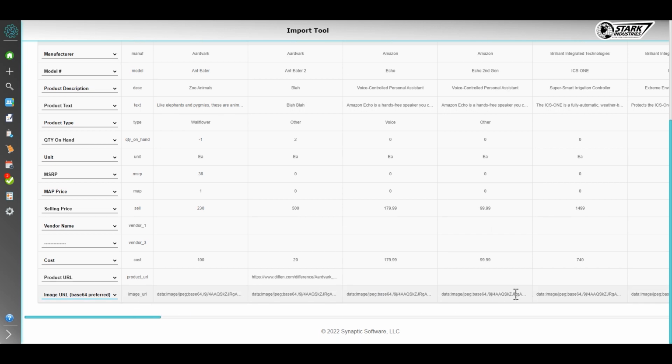That can either be a web link to that image, or what this is called is a base 64 string, and it's basically an image in text format. It's pretty popular for storing images on the internet.